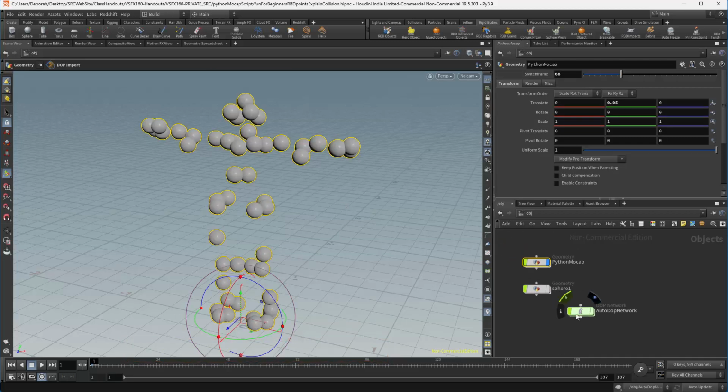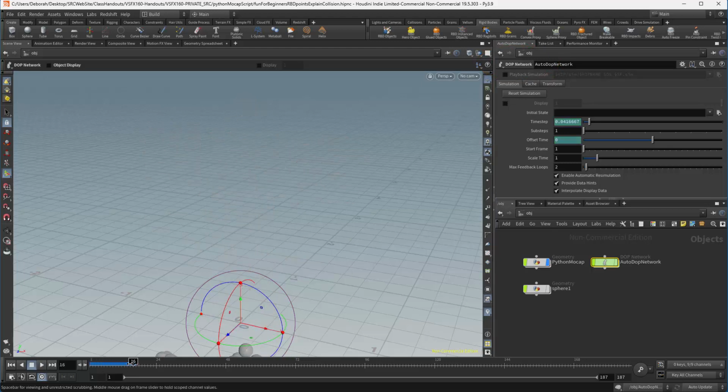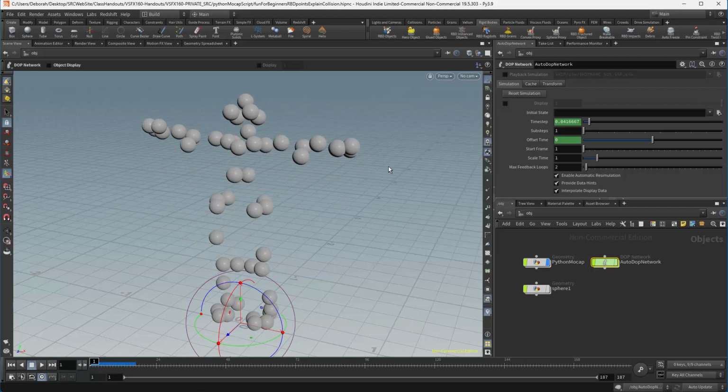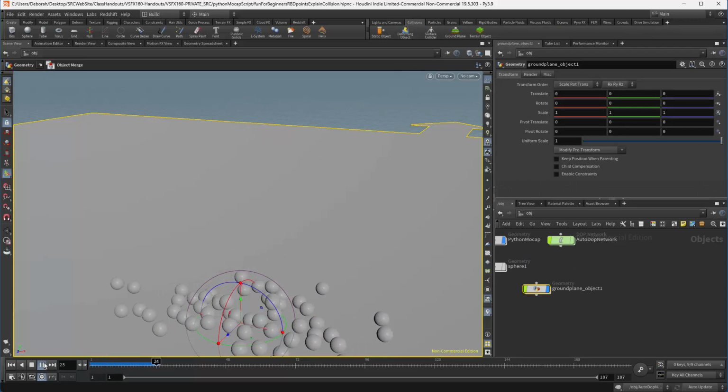It's also created this DOP network. So this is a DOP network node. It's called auto because it was created by the shelf tool. It's simply a DOP network. What this does is run an RBD simulation that, when we hit play, simply falls. Well, we need to add some more interest to this. I'm going to go to the collision tab and add a ground plane. So now when we hit play, it falls.